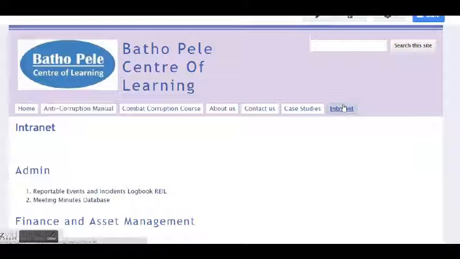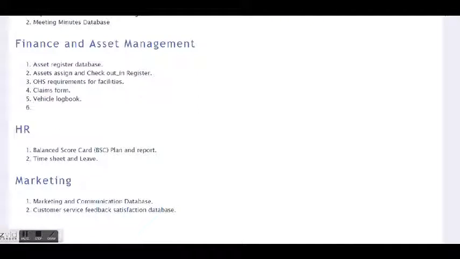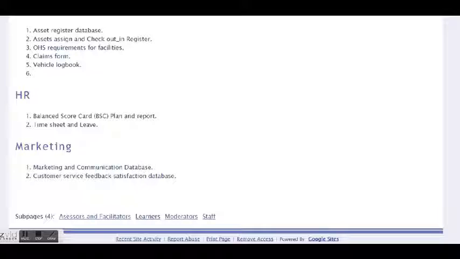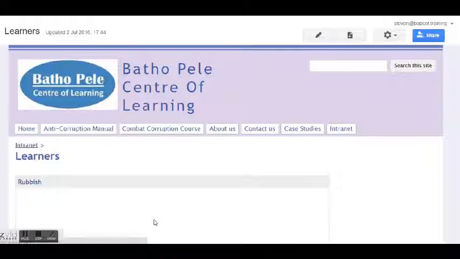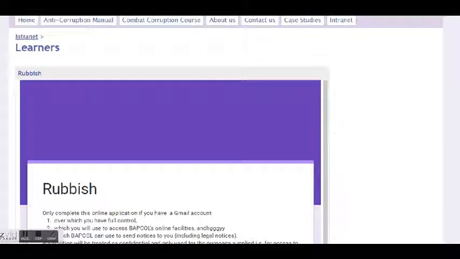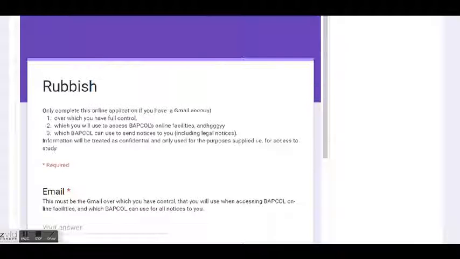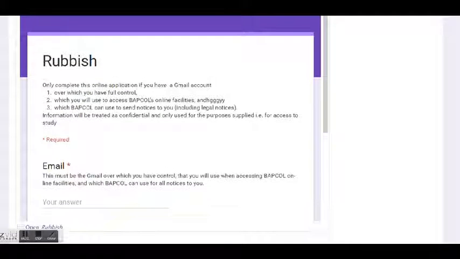You then add to your intranet these specific documents you want these specific groups to see. For example, I just want learners to see a specific page, and in this case the example I used, I renamed it rubbish, but this is actually a form for registration. So in this case only learners have access to the specific form.